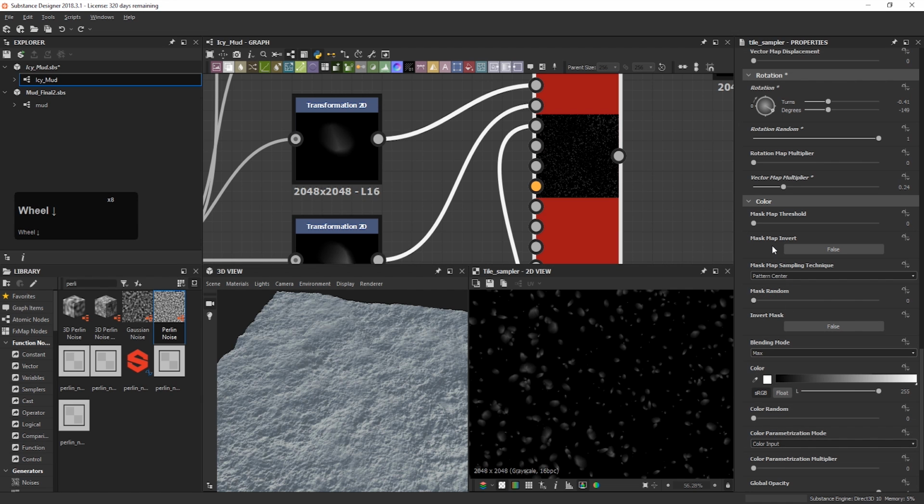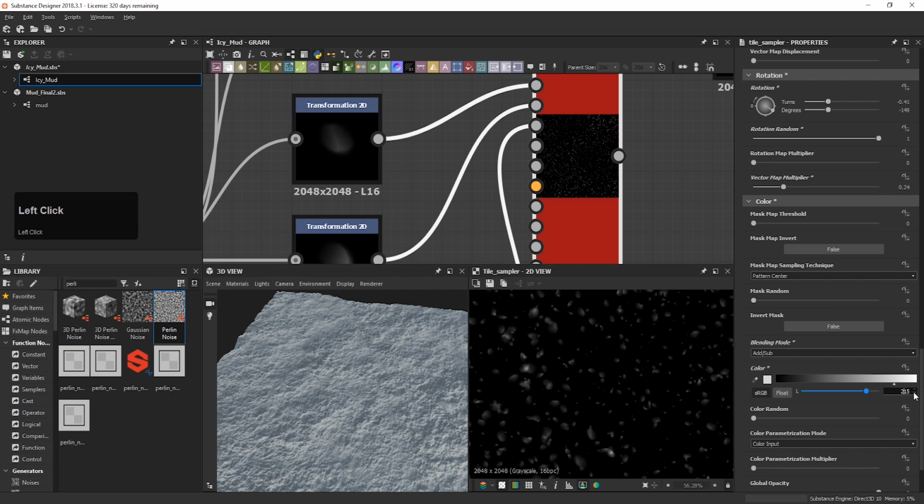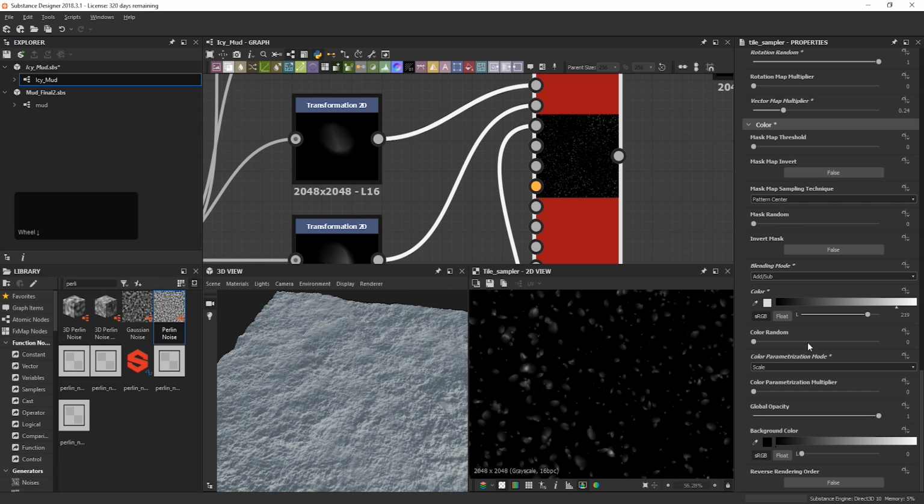All right, color properties. This is the final adjustment we are going to make in the tile sampler. I'm going to change the blending mode to Add Sub, so pebbles will be stacking on top of each other instead of sticking to one another. Adjust the color to 219 so the values will decrease a little bit. Color parameterization mode is for setting how the color randomization is presented. You can experiment with the options. I'm going to set mine to Scale. Color parameterization multiplier is for blending in the mode we previously assigned. I'm going to crank it up to 1.